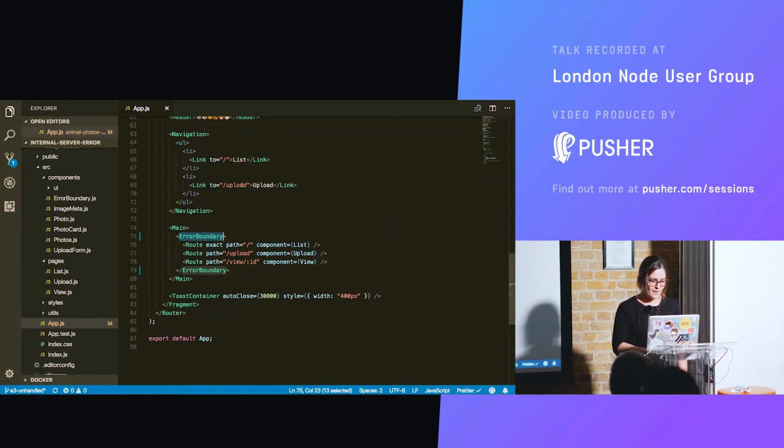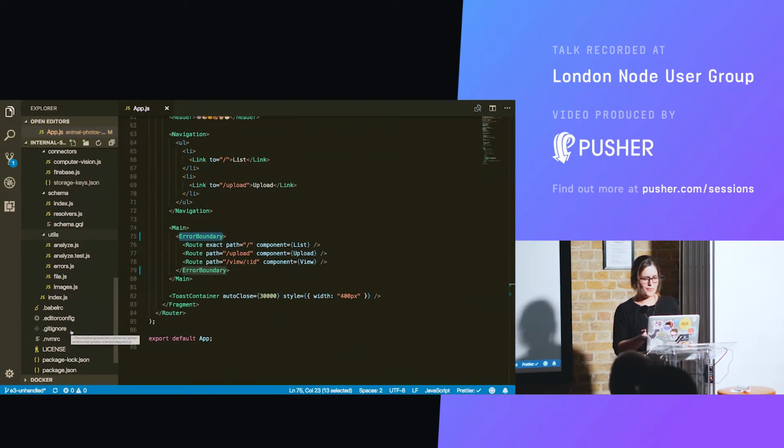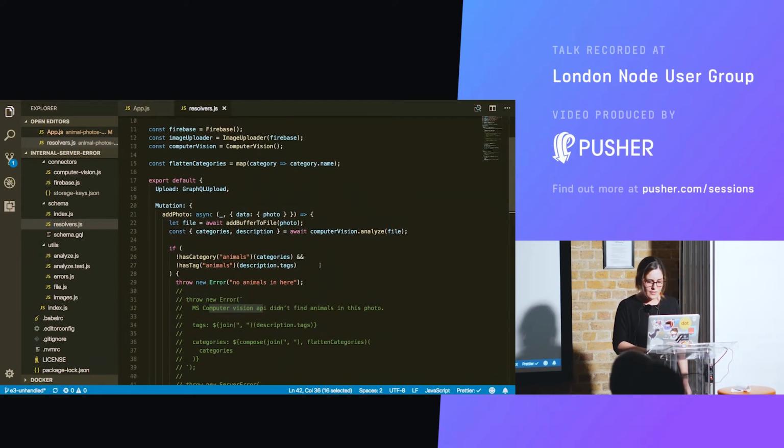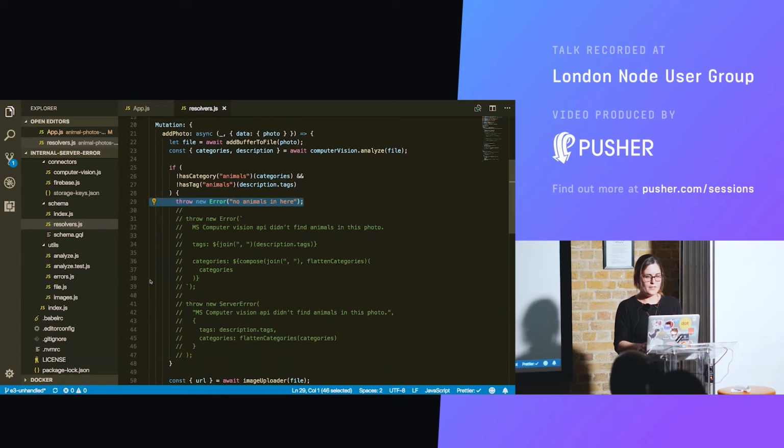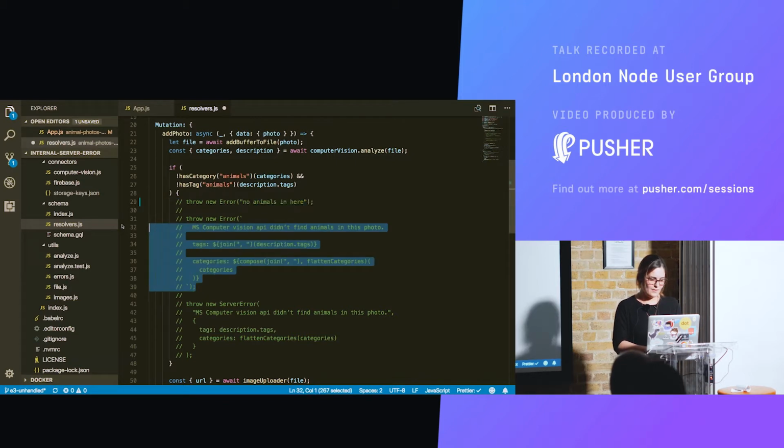So let's go back to our code. I'm using a GraphQL server here, but it can be with any server, a REST API, whatever. You can see this is the check. It's just checking if the categories and the tags that came back from the computer vision API have the word animal in them. In this case, they don't. So we can make this error a little bit better. We can show the categories and the tags that were returned from the server. So let's just do it.